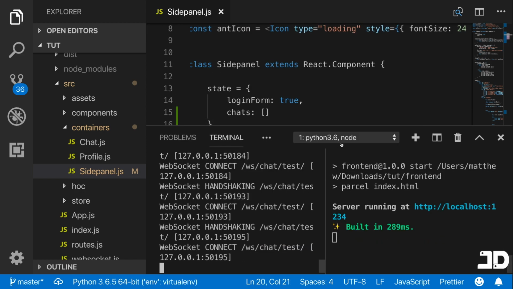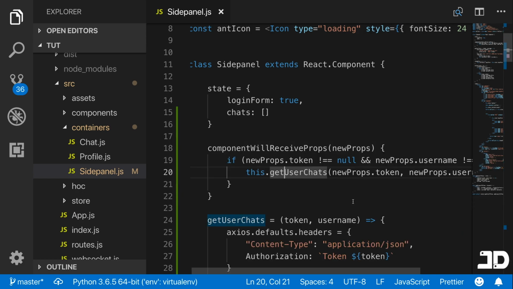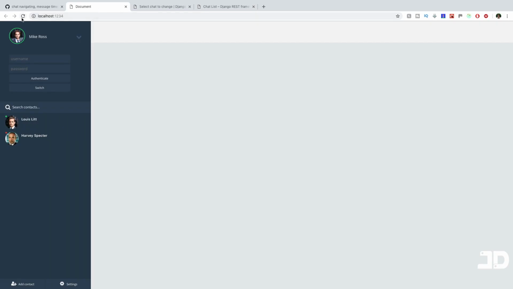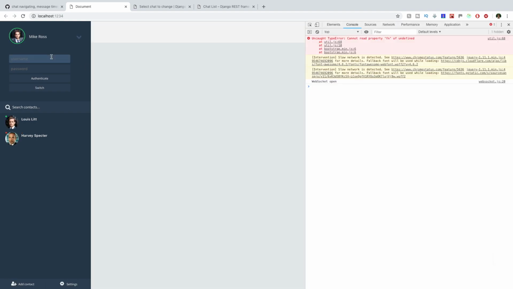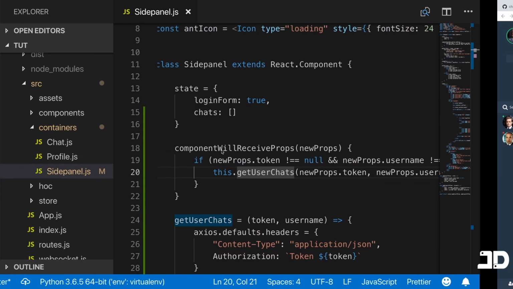So now if we check the server, let's come in here to the localhost and we'll refresh this. And so let's log in. So we'll say admin with the password there and click authenticate. And now you see side panel line 31 that we get some data here, ID 1, participants, and messages. So that data is coming through there.